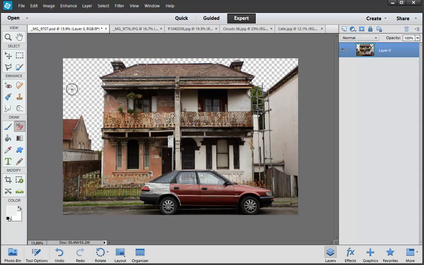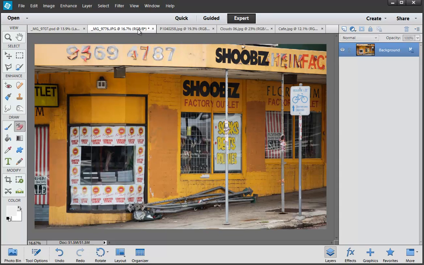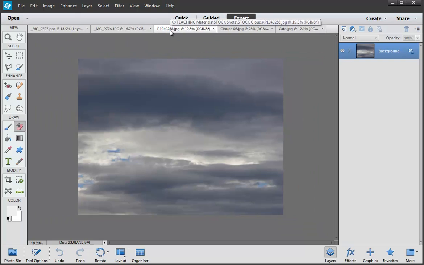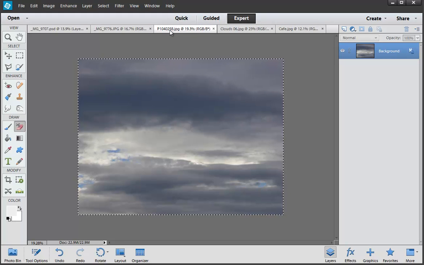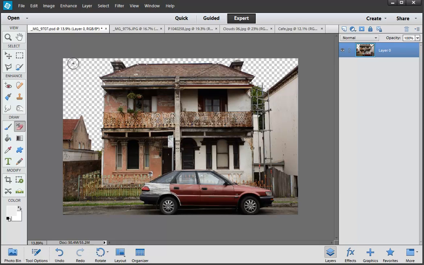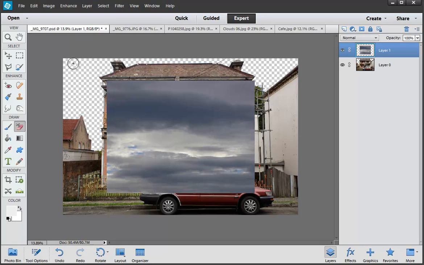So if we've made a selection and we're happy with it, and this is going to be as rough as anything, what we need to do is then find another sky. Oops, that's not a sky. Here's a sky. That probably looks as though it may do the job. I'm going to select it all by pressing Control or Command A to select all, Control or Command C to copy all, and I'm going to go back to my PSD, my original, which has the sky removed. I'm going to press Control or Command V to paste it.